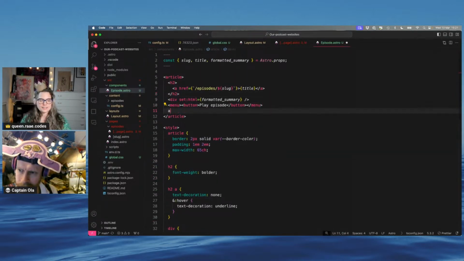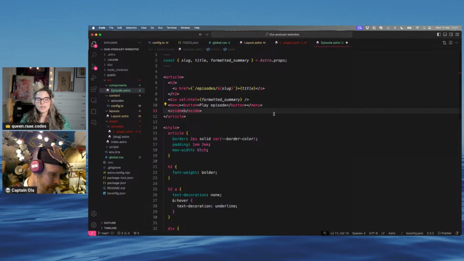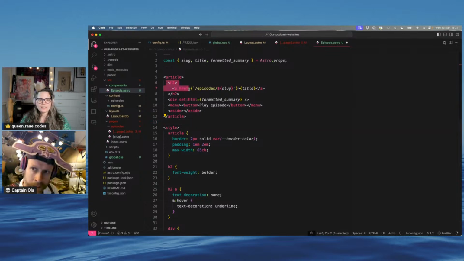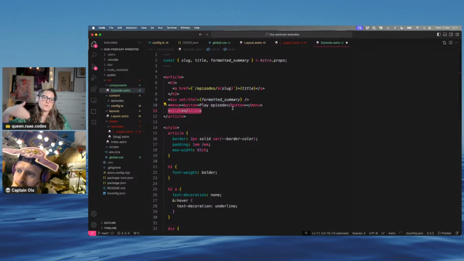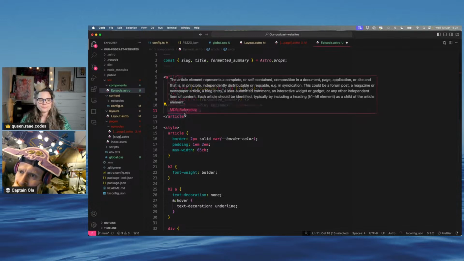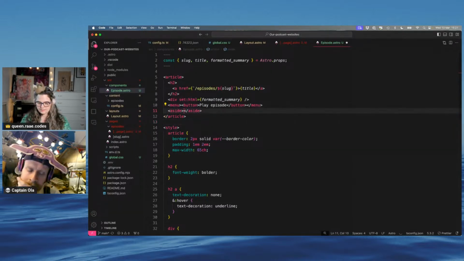And I'm going to say that it's an aside because it's not really an important part, it's more of a design thing. So I want somebody who's reading this with a screen reader or in another way to get the heading first, then the summary, and then the play button. And then we'll give them some additional info, but then we'll move it up to the top using CSS. So we can probably use a mark for the episode.